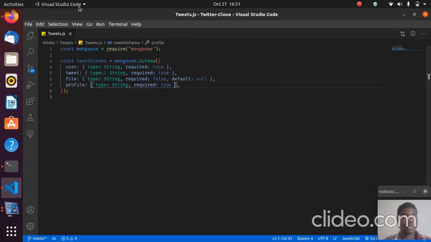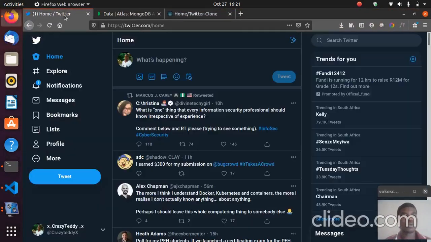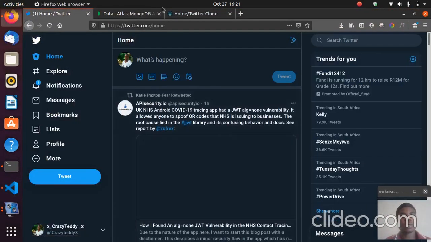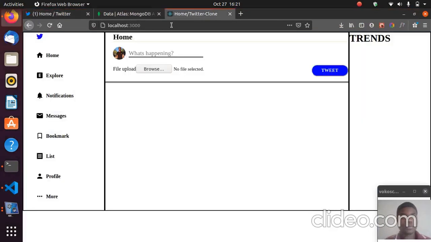So why the profile picture? Because if you see here, when we go to Twitter, we have the profile picture, we have then the names and everything. That's what we try and replicate, right? So now let's carry on.